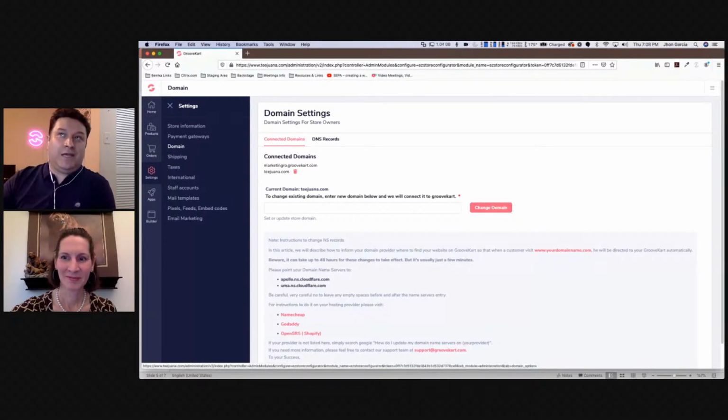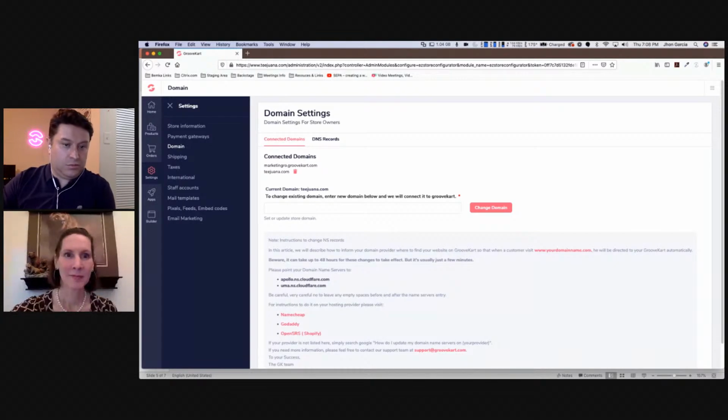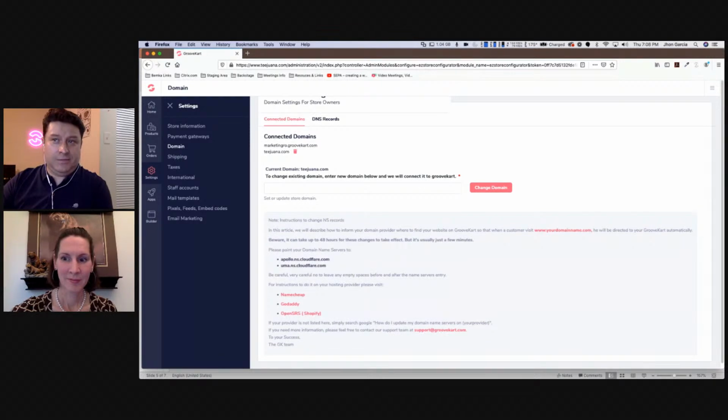Now, the domain settings will be a page that looks like this. So the connected domains and the DNS records. I have two ways to get to my store, which is tijuana.com, which is the name of my store, and then marketinggrowth.groovekart.com, which is my subdomain. So in this case, as Darcy started working on, she put her domain here, and you can just activate the domain.